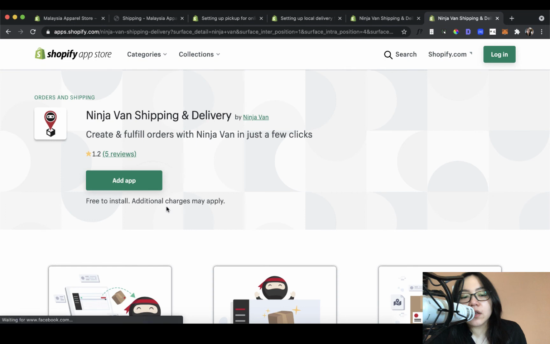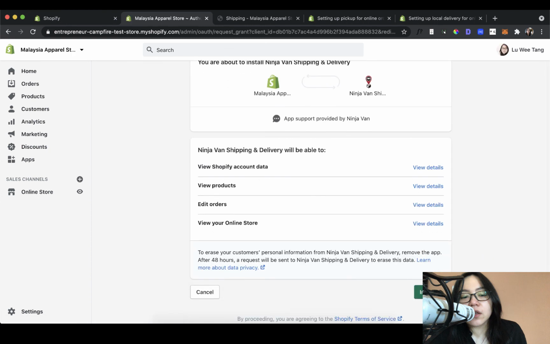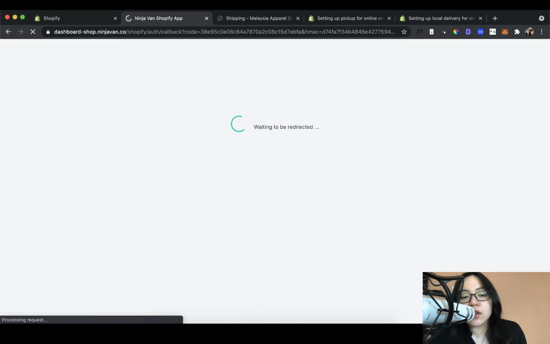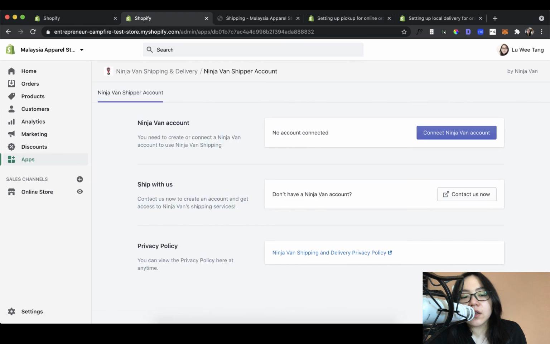When you click on add app, it will get added to your store. So install app. Here you'll see that the main thing you want to do is connect your Ninja Van account. One thing you have to know is that this isn't for anyone. You usually have to already have accounts with these logistics partners. Then you connect your account and they'll provide you with all the shipping rates. Most of the time that's how it is.